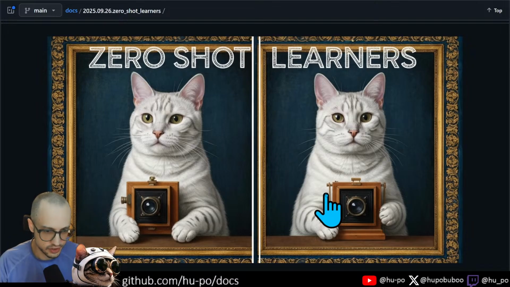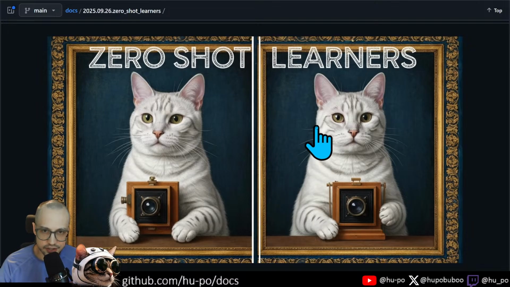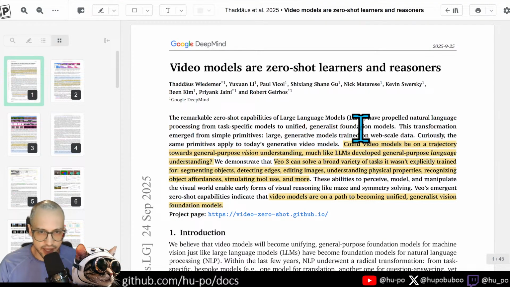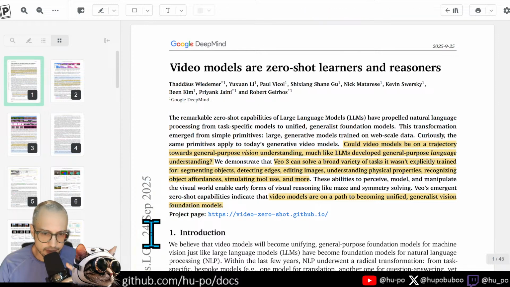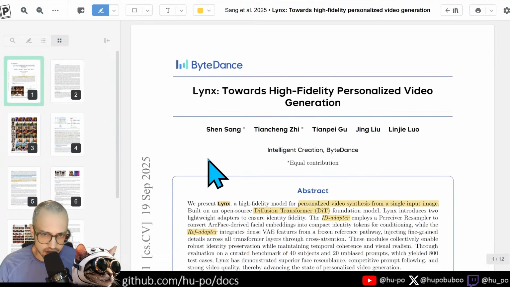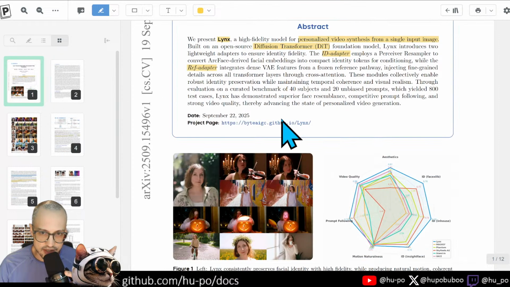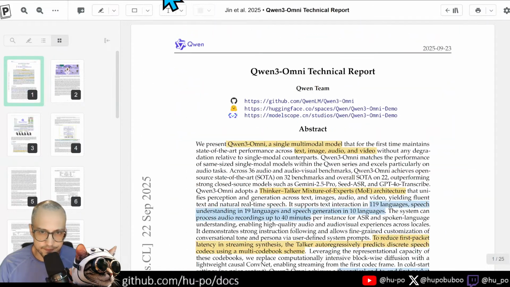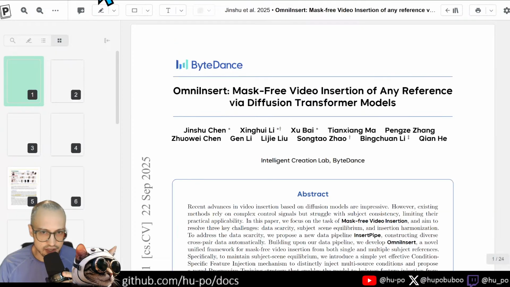Welcome everybody to another HooPost stream. Today's stream is called Zero Shot Learners. We're mainly going to be looking at this paper from DeepMind that just came out recently called Video Models are Zero Shot Learners and Reasoners, where they do some very interesting experiments with Veo 3, the generative video model out of Google that is pretty much state of the art. But we're also going to be looking at some other papers that are somewhat related. For example, OmniInsert out of ByteDance, mask-free video insertion of any reference via diffusion transformer models, as well as Lynx, also out of ByteDance, towards high-fidelity personalized video generation. So a couple different video generation papers and then some slightly different papers that I'm going to try to weave in because I think there's a little bit of a story here.